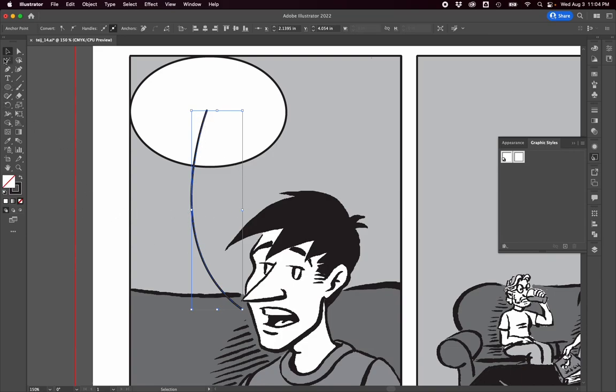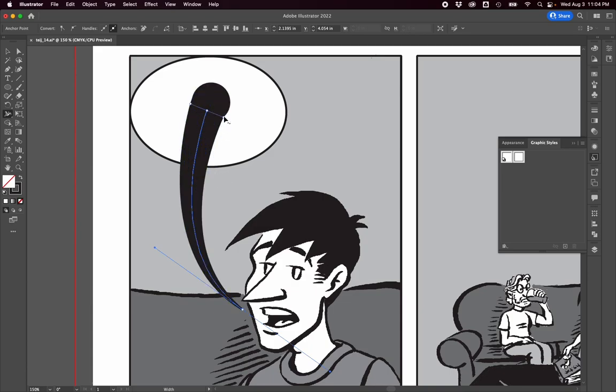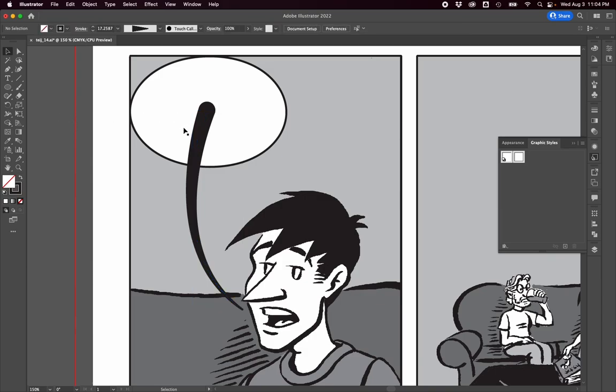And then on the toolbar here, I'm going to grab the width tool. Using the width tool, I'm going to click and drag and pull a little width out of here. You can make it as thick or as thin as you like with the width tool. I'm going to go not too thick. So there's my tail. So we want these things to be our speech balloon.